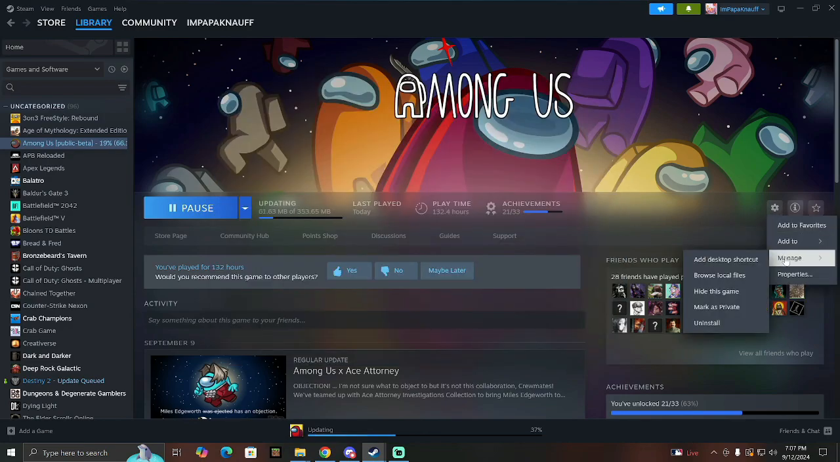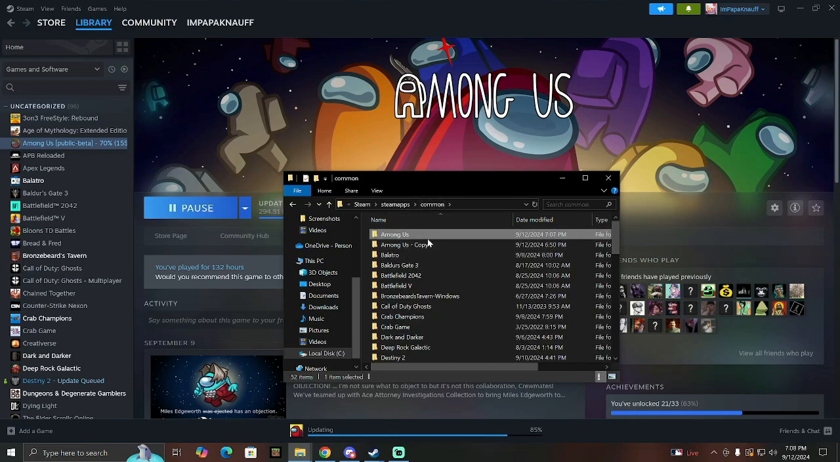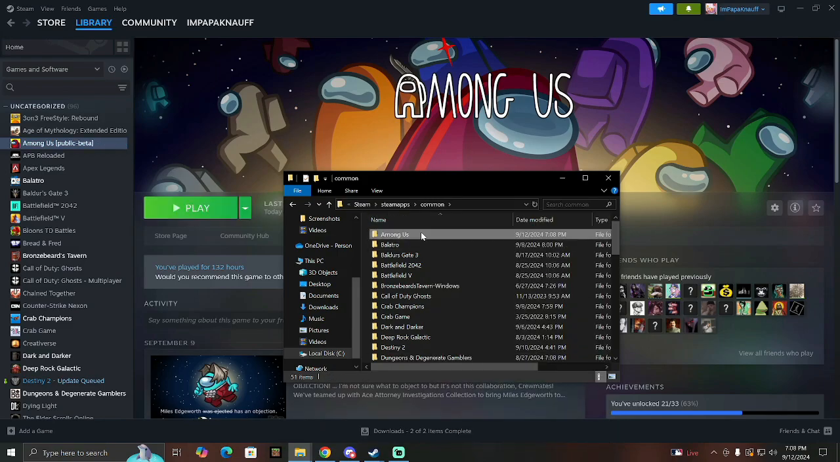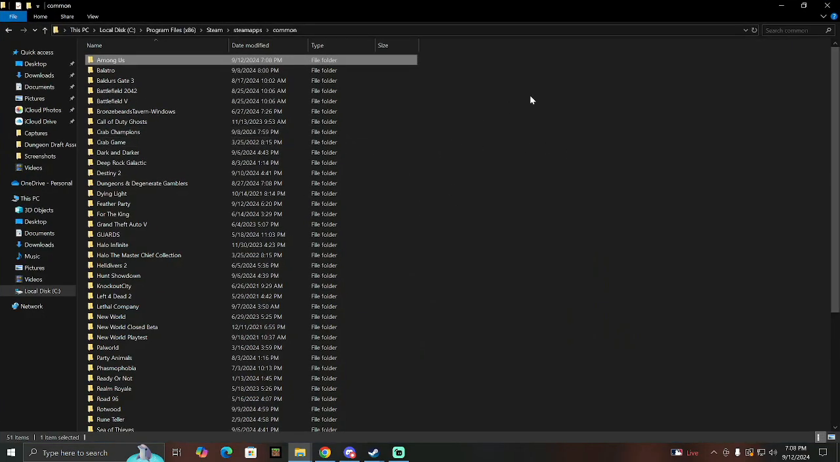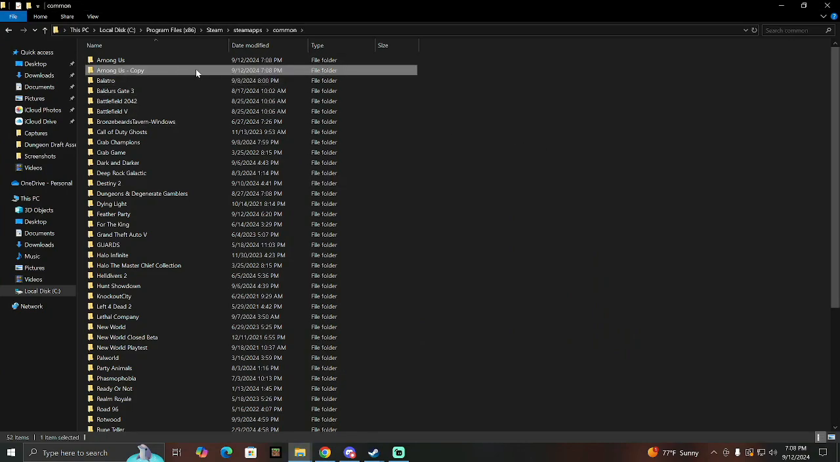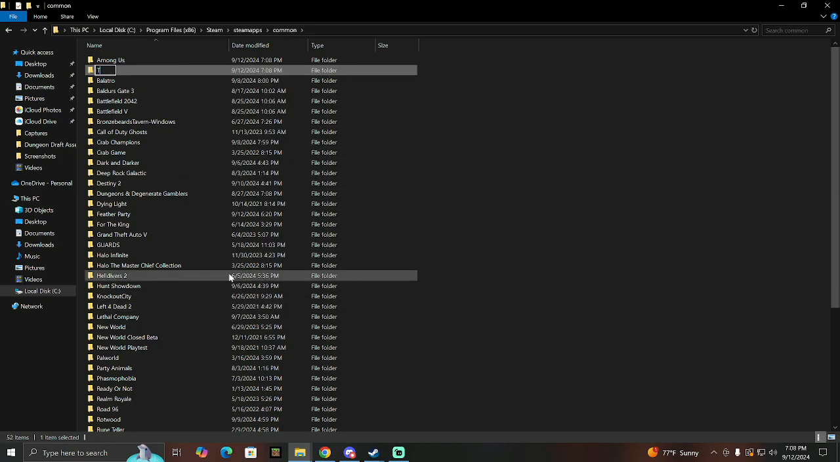Now you're going to go to Manage, Browse Local Files again. Common, Among Us. As you can see here, I already have a copy, so we're just going to delete that and I'll show you again. But Among Us, you're going to right click, copy. To make this folder bigger, click off on the right side here, right click, paste. This makes the Among Us copy folder. Now you're gonna want to rename this folder. I'm gonna pick Town of Us, but you could just name it Among Us Mods, or we're just gonna name it Town of Us Mods.